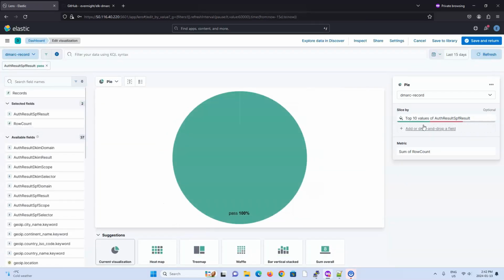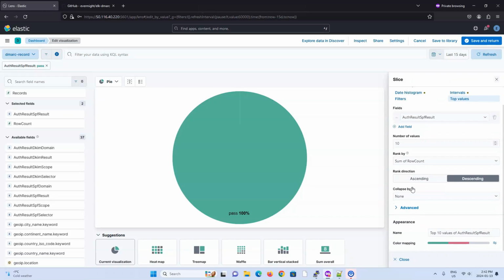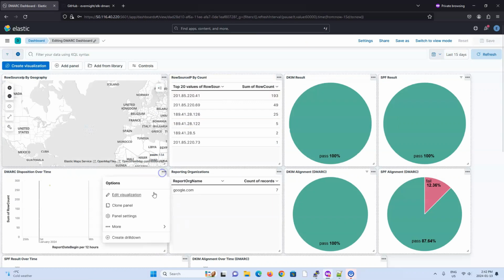And you can see that the query that's being done here is that it's just looking at the auth result, SPF result for this one, and to sum on the row count. So you can inspect any visualization just by clicking on this link here. Now I'll do a deep dive video that explains the code behind all this very soon.